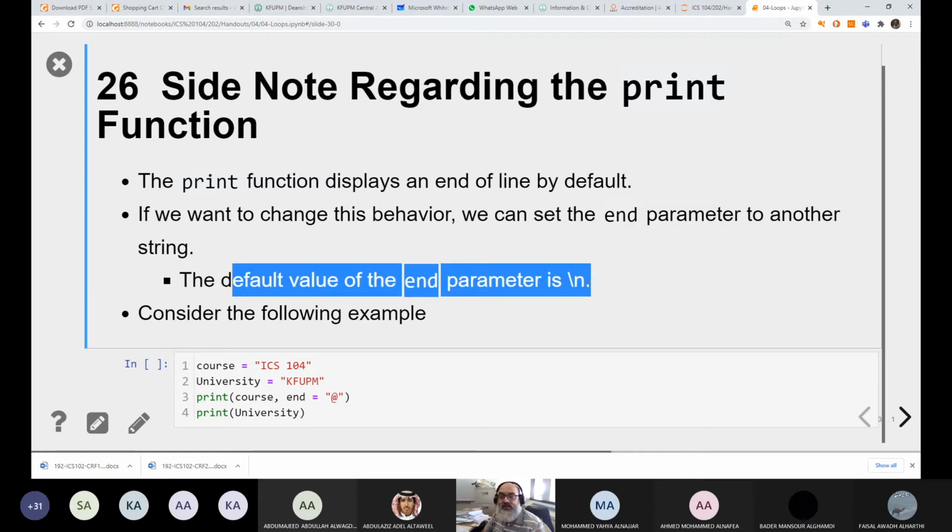Now, what we need is to change the new line into something else. What is that something else? Well, for example, here, maybe we can use the tab. But before doing that, let's consider this example.